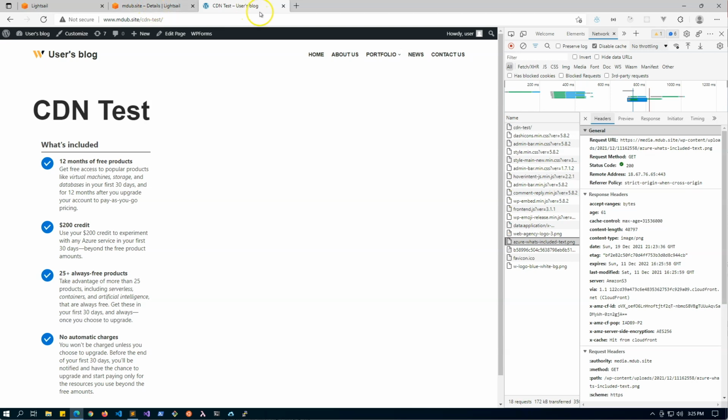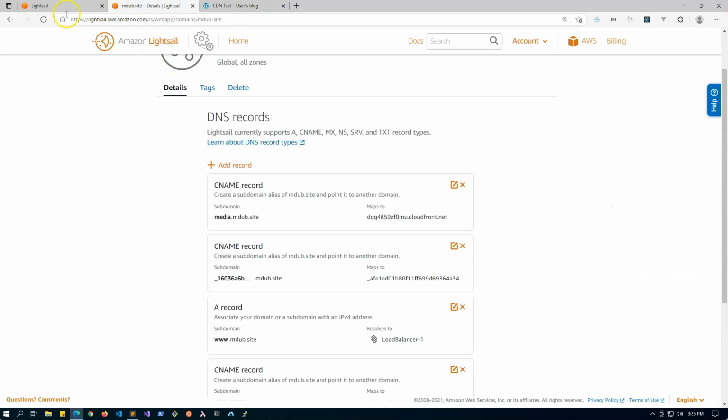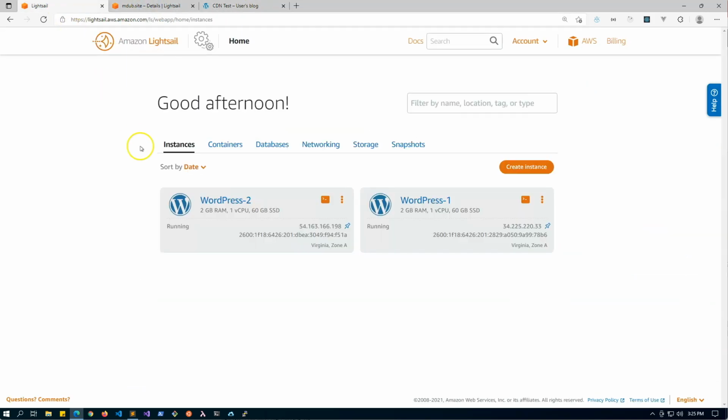And really, that's it. This is the setup that I wanted to finish off from the previous tutorial, where we set up an entire load balanced WordPress website on LightSail. The last piece was tying it into a CDN, and that's what we did here today.